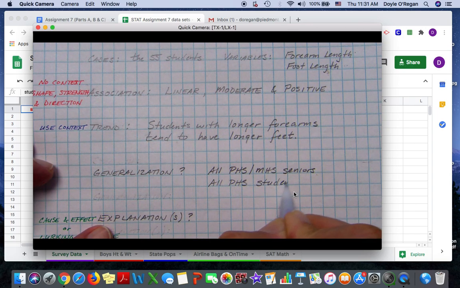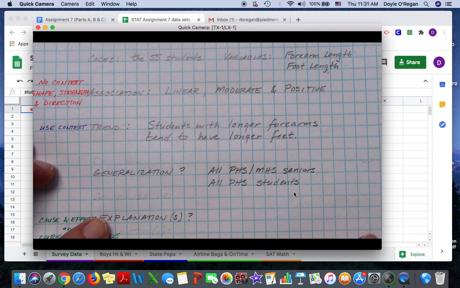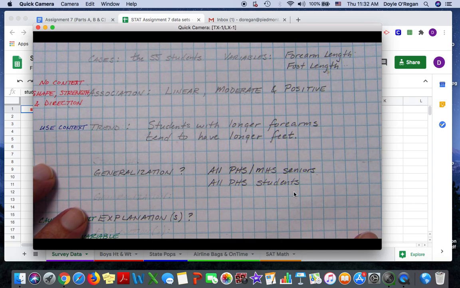I'm not sure it would be good to extrapolate beyond that. So we could probably generalize to those two populations. There are times when you really can't generalize at all and just say, nope, that's it. Everything you're seeing is all the possible data there. I can't really generalize beyond that.